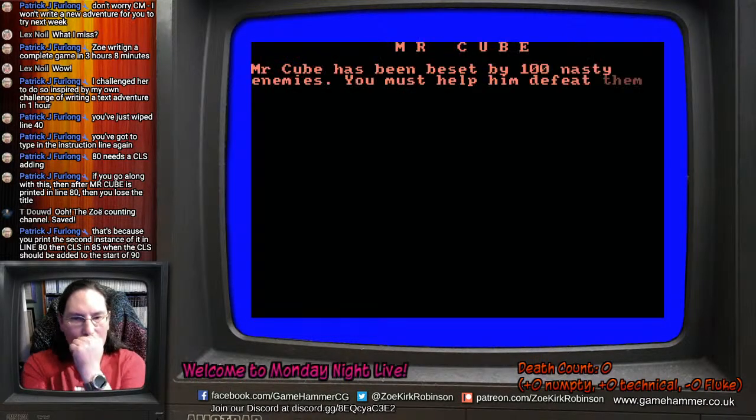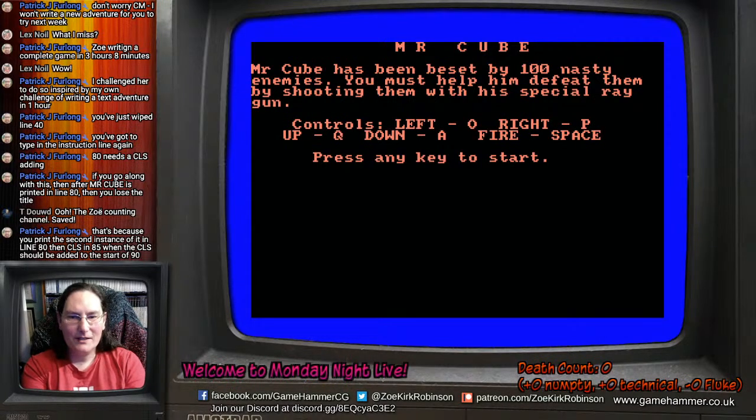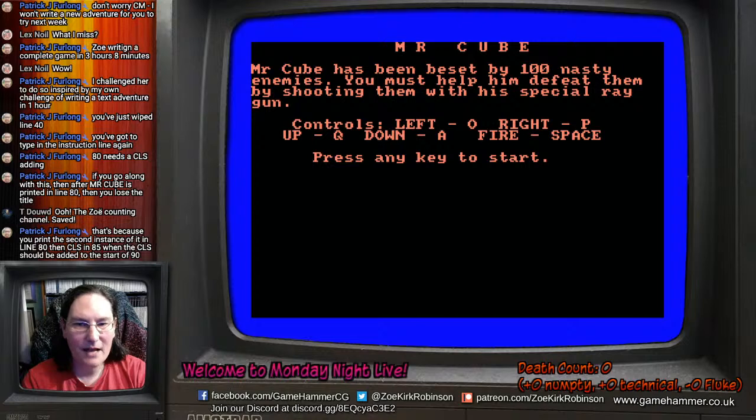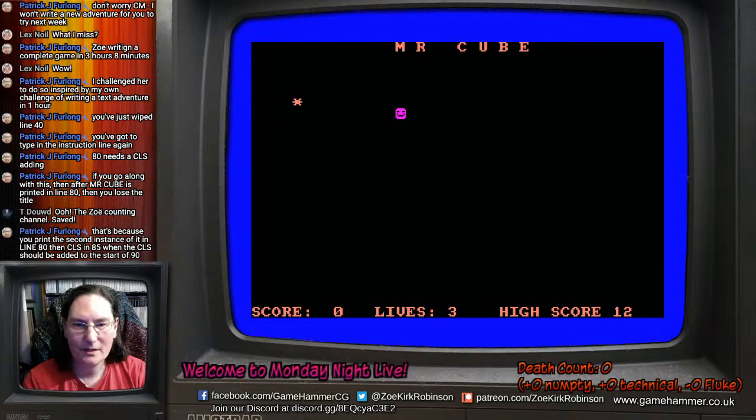Run. Mr. Cube. Mr. Cube has been beset by 100 nasty enemies. You must help him defeat them by shooting them with his special ray gun. O and P left, Q and A up and down, fire a space. Right, it's going quite slow, but it doesn't matter.